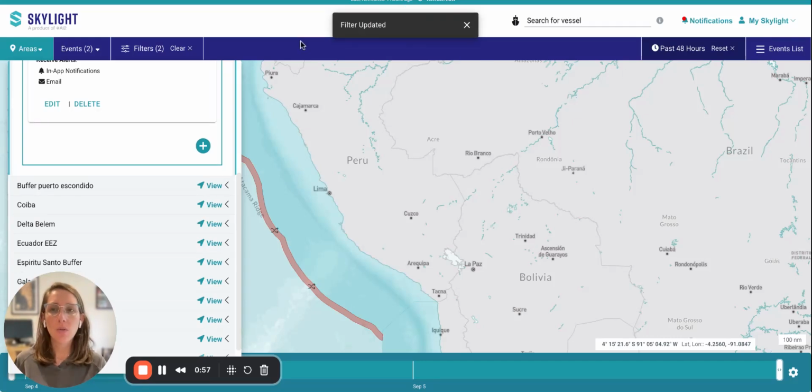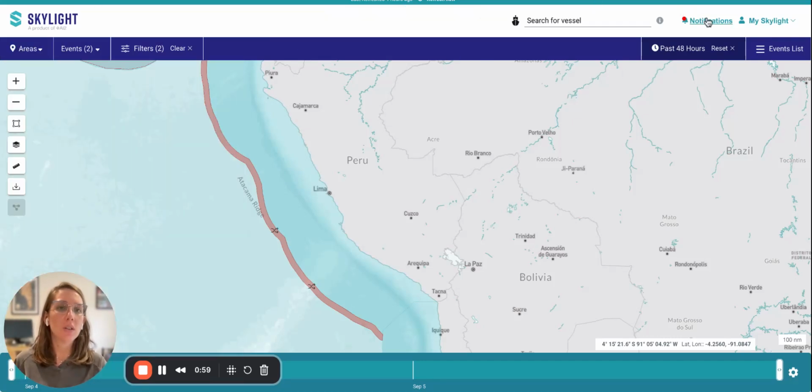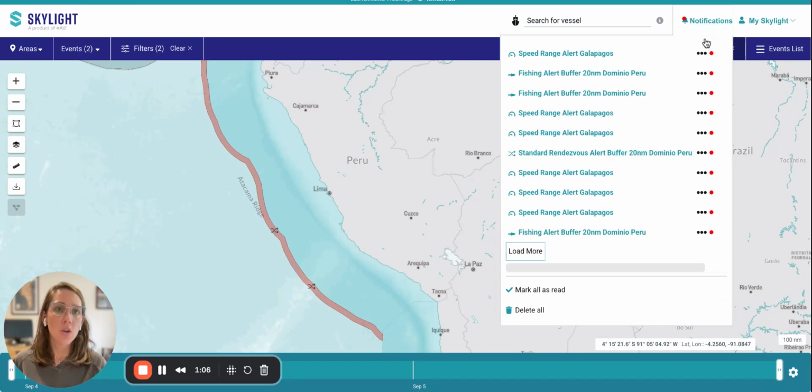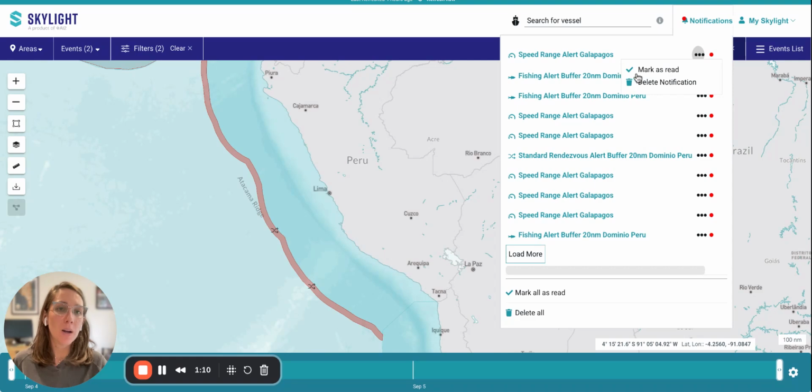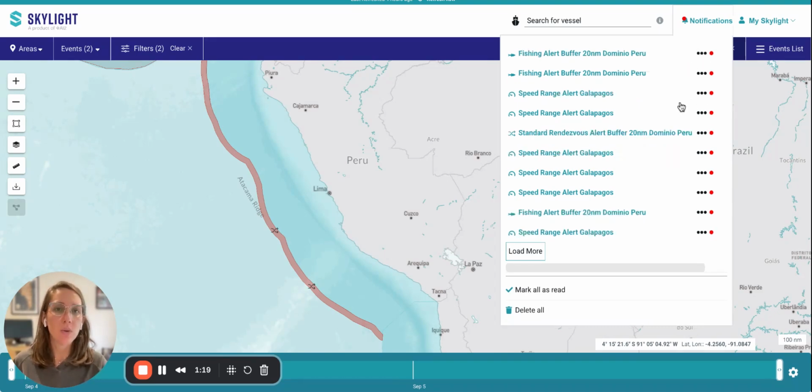and you can also see notifications here on the top right. You will receive these notifications in-app, and you can manage them, whether marking them as read or deleting them, right? So you always keep those that are relevant for you.